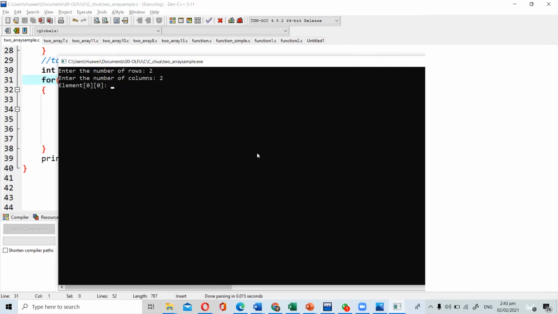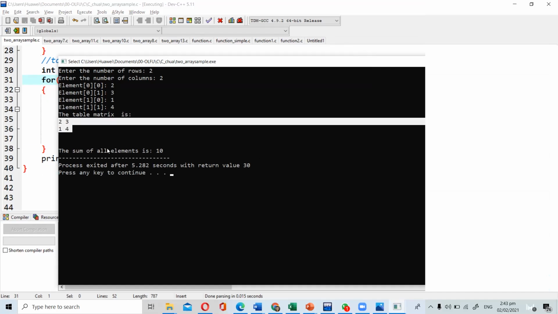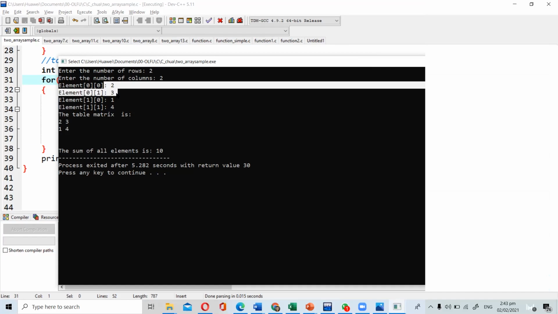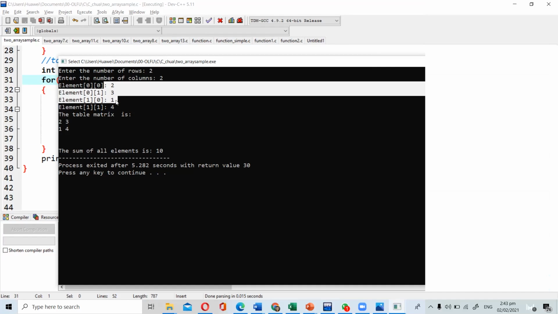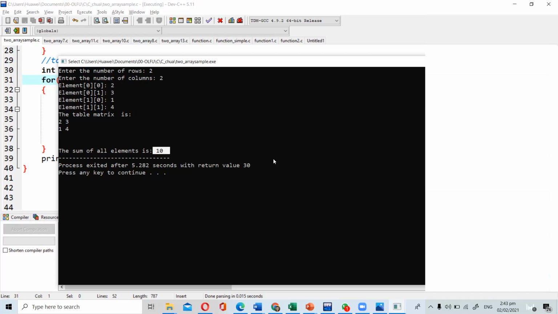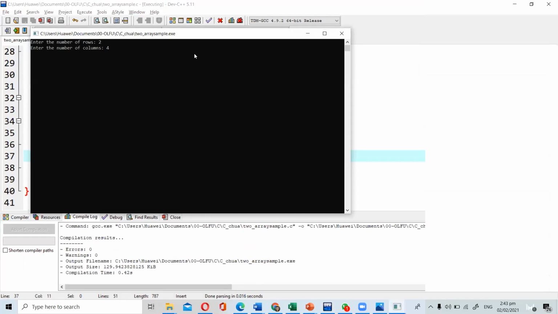2 by 2. So 2, 3, 1, 4. Okay, the table matrix is 2, 3, 1, 4. The sum of all elements is 10. 10 ba? 2 plus 3, 5. 5 plus 1, 6. 6 plus 4, we got 10. Wait lang.